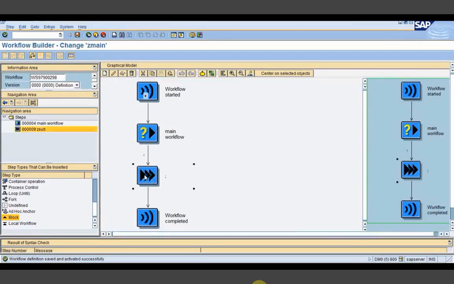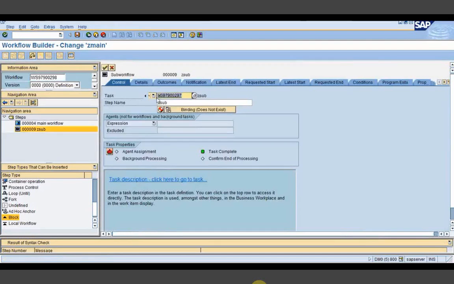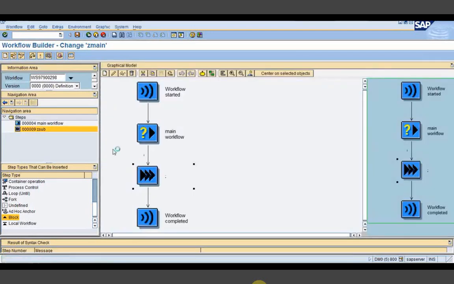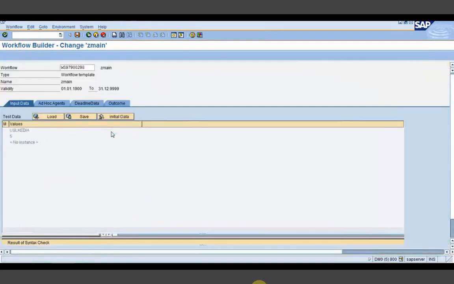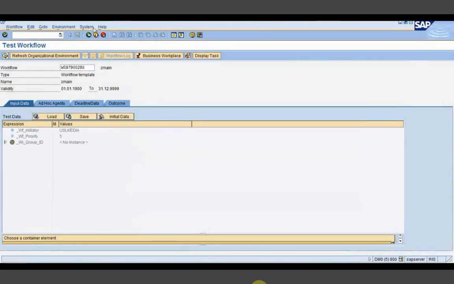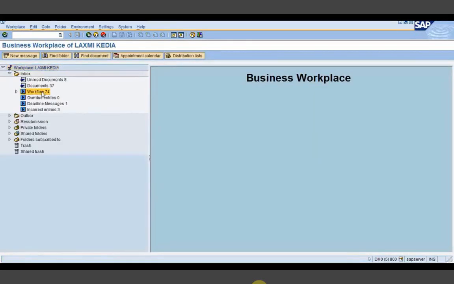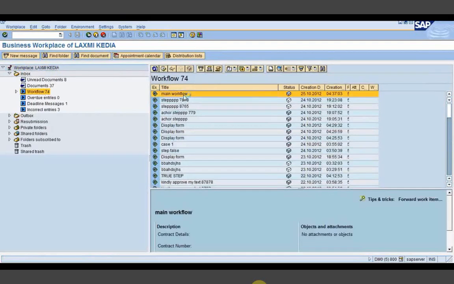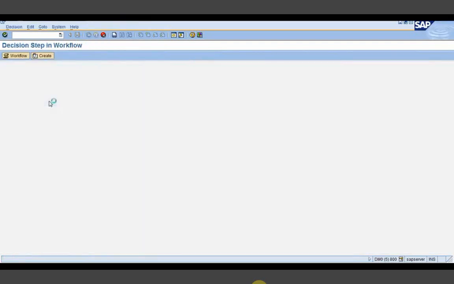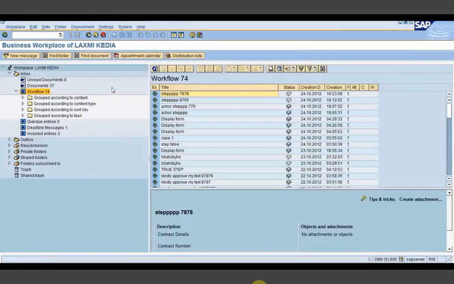When you double click on it, you can see here in task number I have provided the workflow template number. So you just need to provide this workflow template number, and if you activate and test it, in business workplace, we will be receiving one main workflow work item. Once I execute this main workflow, the sub workflow will get executed, and I will receive the work item which was present in the sub workflow.